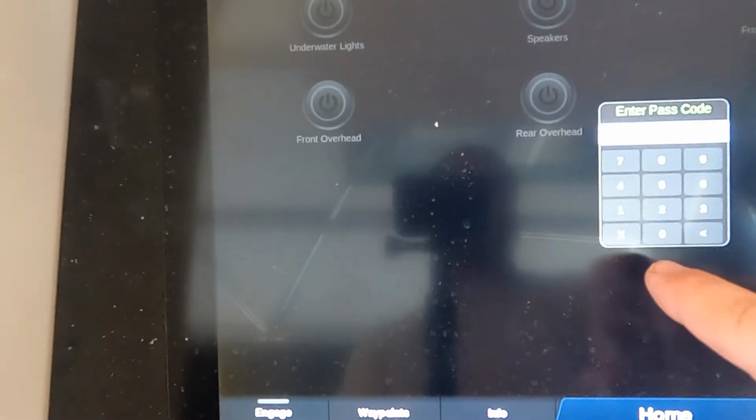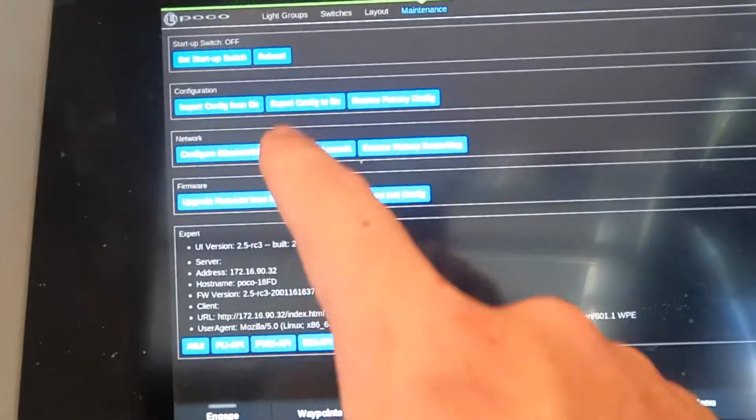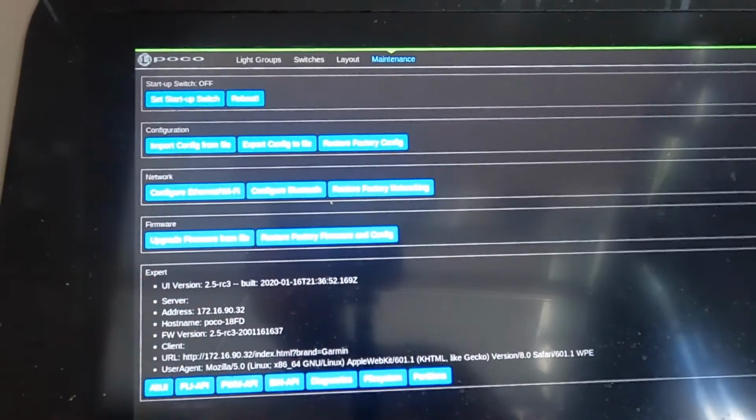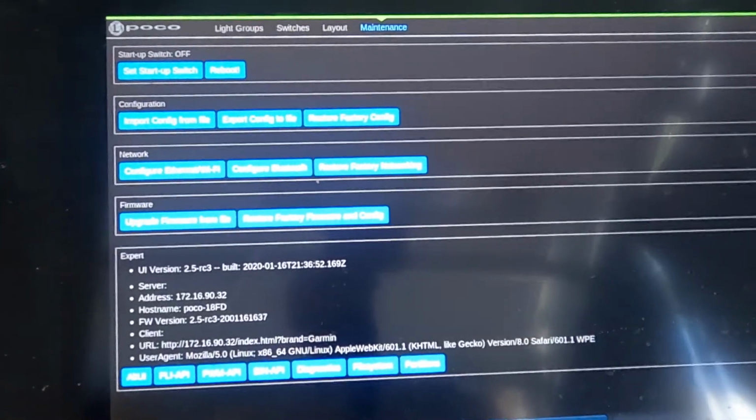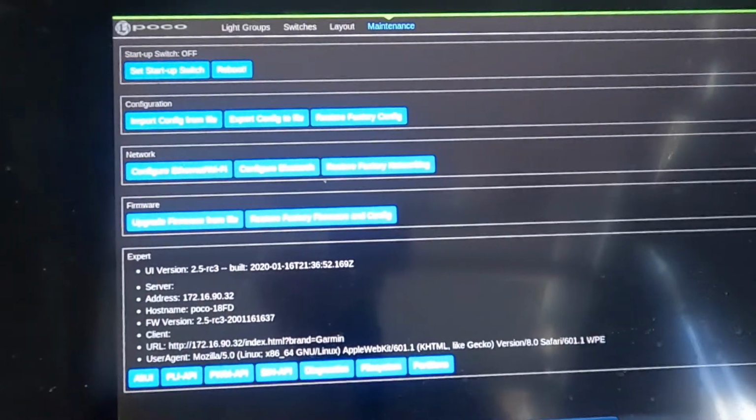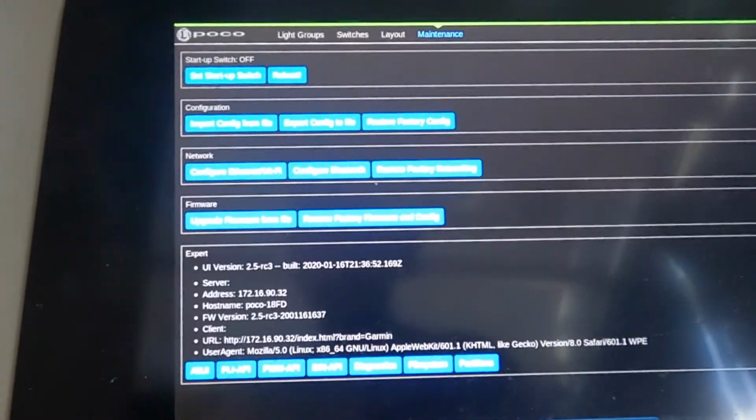Inside of there, you'll also get your software updates. So we can do firmware updates from there. You do a configuration file that you download to your computer and put it there. I'd leave that to a professional.